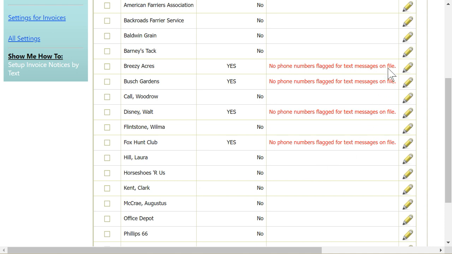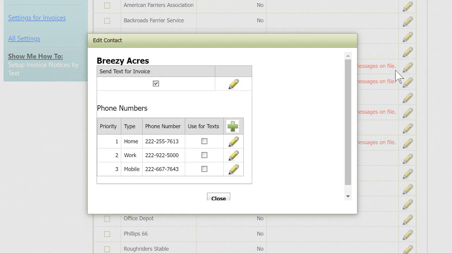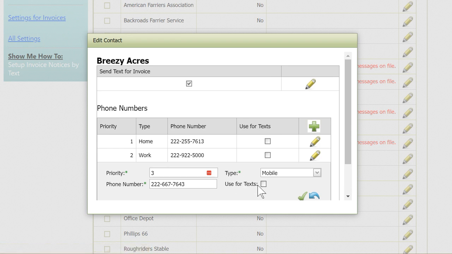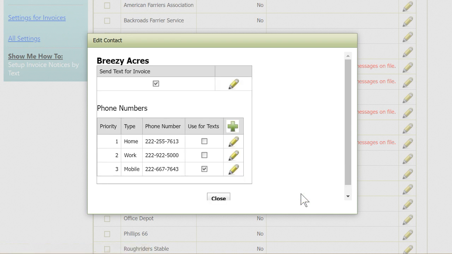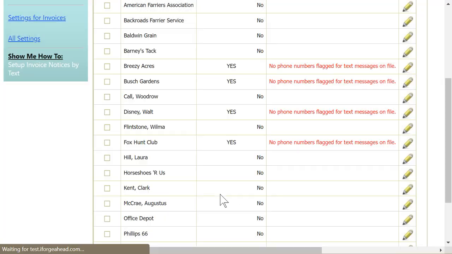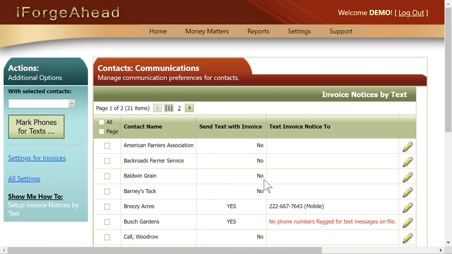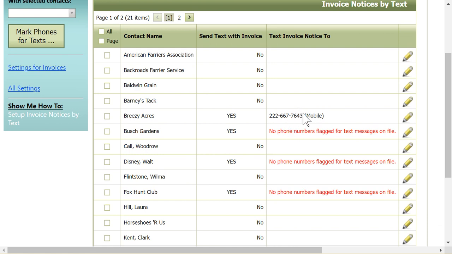I'll show you that one at a time using the edit symbol for Breezy Acres. And I've got the list of their phone numbers here. And I'm going to say that I want the text messages to go to their mobile number. And I'll click the edit pencil and click Use for Texts, and then click Save. Now when I close that, the screen is updated and Breezy Acres, instead of red, is now showing black, which means everything's ready to go.